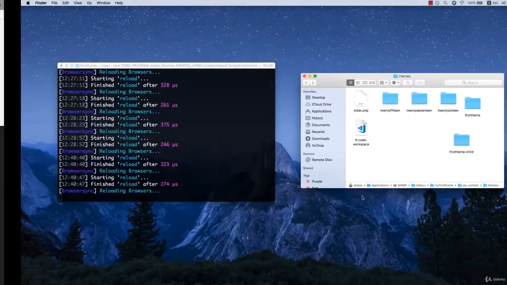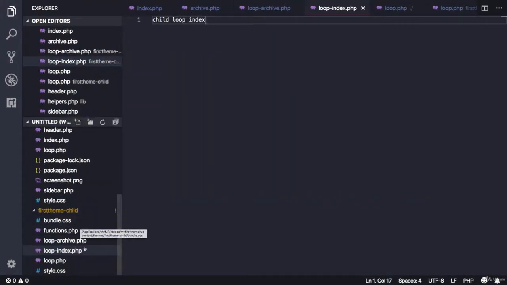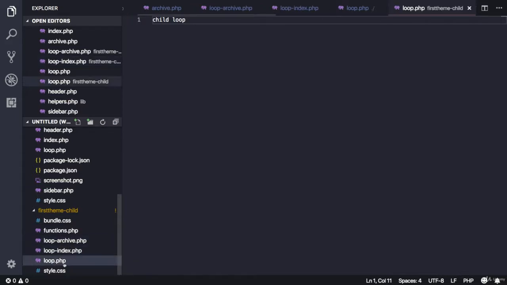So now we've given child theme developers the option to create a specific template for different template files like index and archive, or to just use the generic loop that will be used for all the files. So I think this is a great concept, and it can be very beneficial in your theme development. So let's see now where we can use this concept in a couple of places in our theme so far.